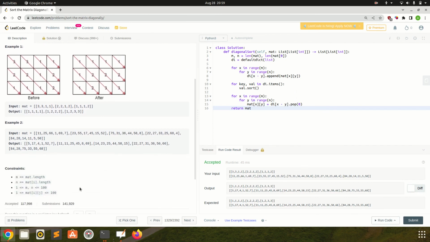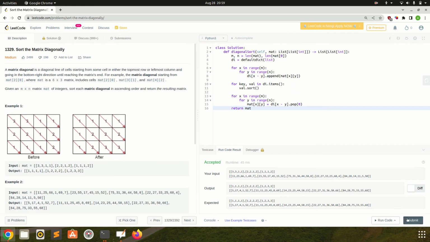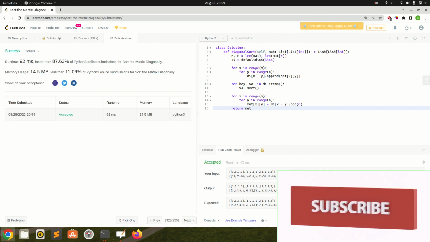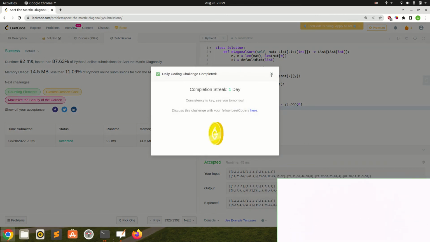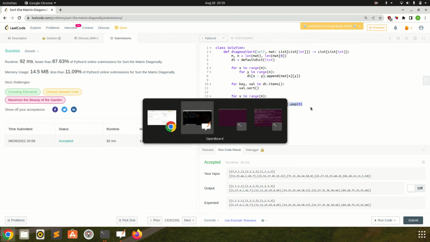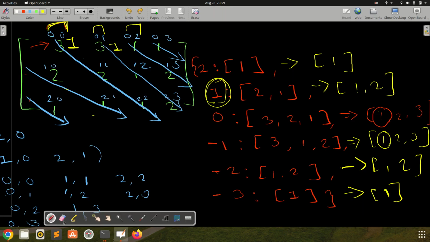Because the constraint was small, we can use this method. Let us try to submit this. Okay, it is accepting all the test cases, but this is not a good practice. When we are writing pop of 0, it basically takes O(n) time in time complexity. So what happens actually?